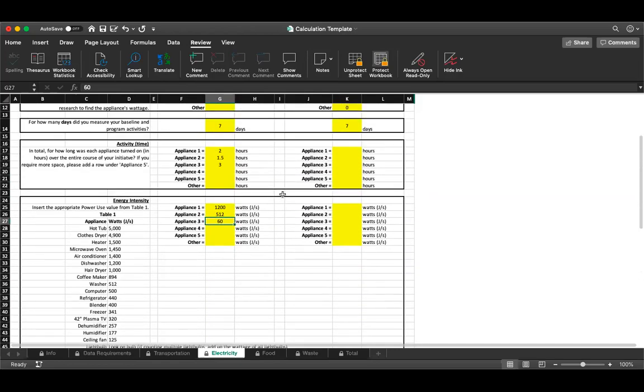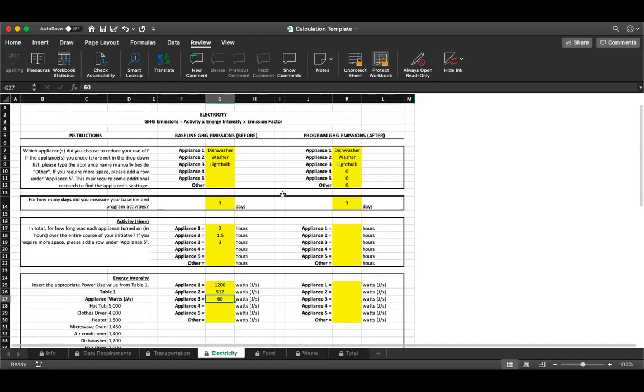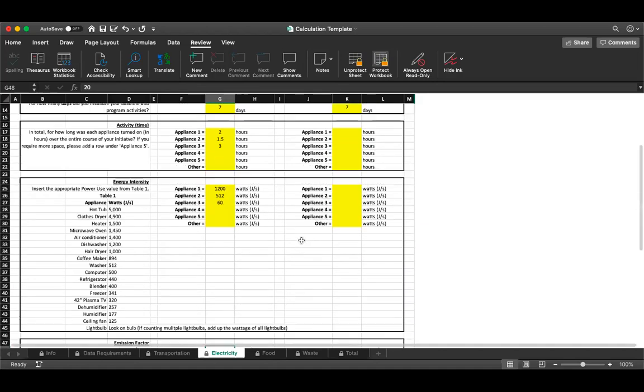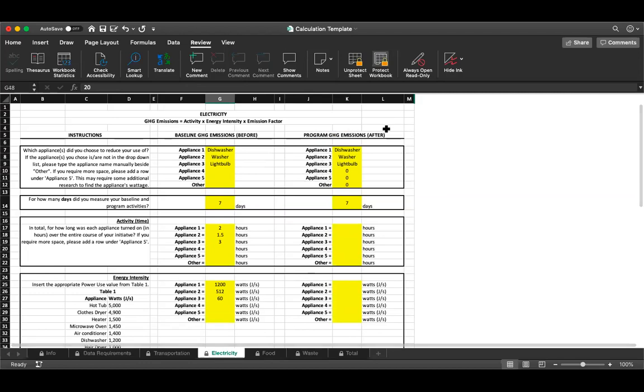So that's for the baseline. The emission factor, I've already input it for you. So it's 20, regardless of what appliance you're using. The emission factor for electricity is always 20. For your program emissions, same thing. So you're going to be looking at the same 3 appliances and how long you use them.